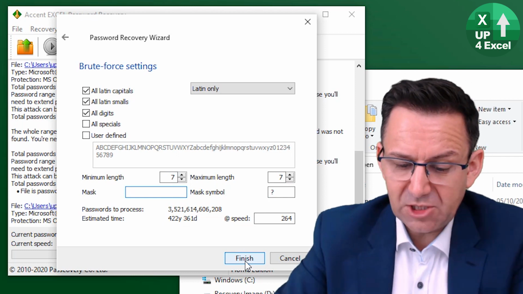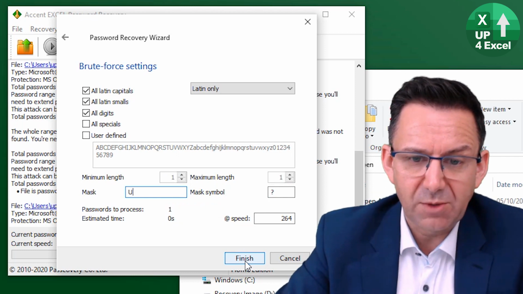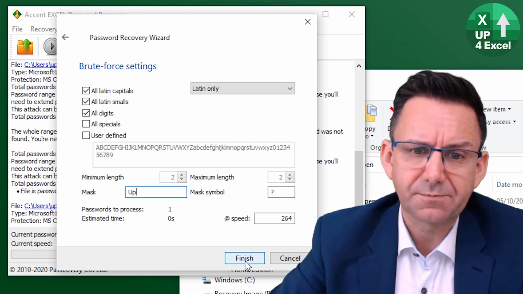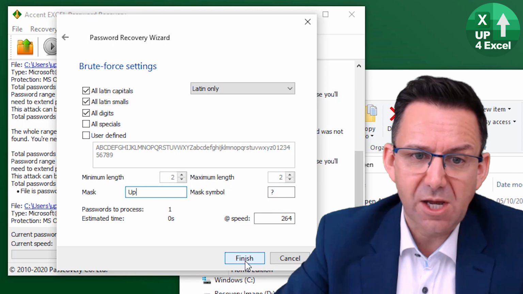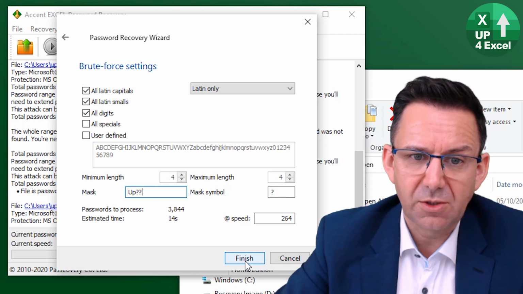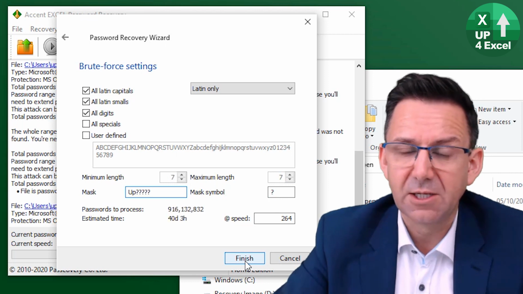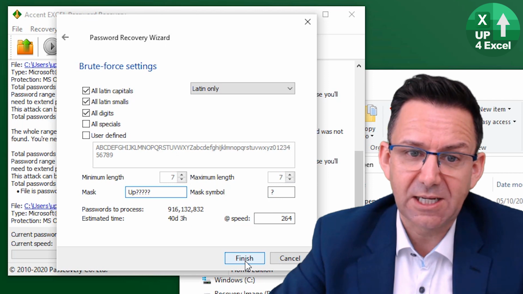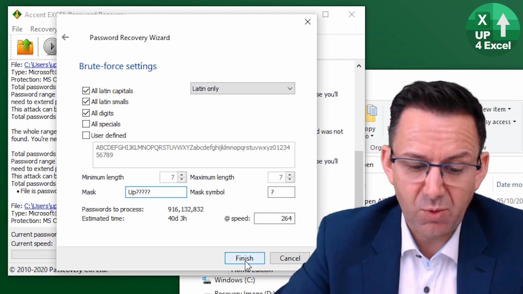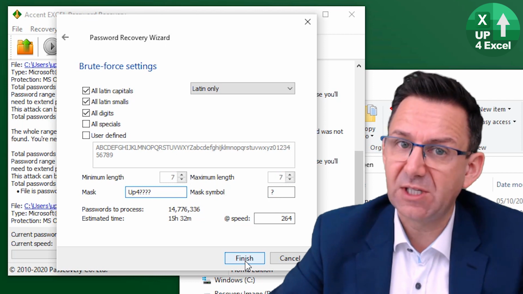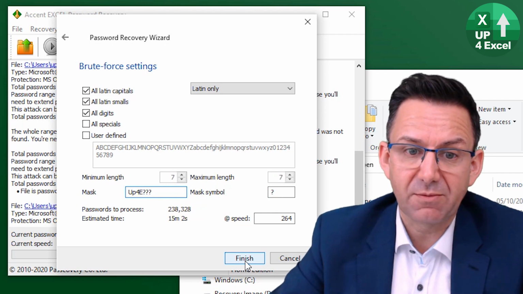Now, imagine that we know what the first 2 characters are, and we don't know the rest. So we'll do 1, 2, 3, 4, 5, like that. Still saying it's going to take 40 days, right? It's really not good, yeah? So let's replace that with a 4. 15 hours. That with a capital E. Now down to 15 minutes.